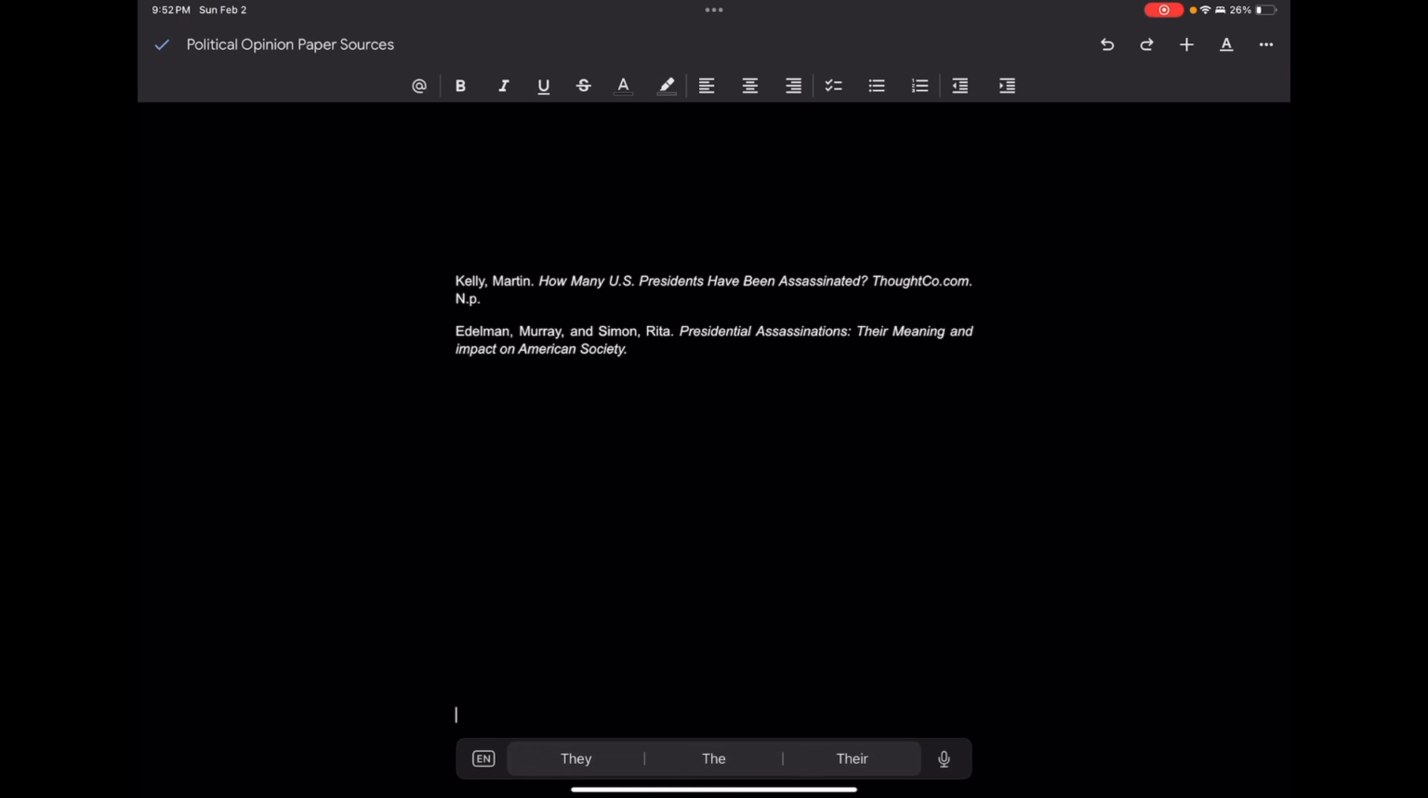Let's go to the Edelman Murray. "Presidential Assassinations, Their Meaning and Impact on American Society." That looks like a book. If it is a book, then it should be italicized, but then we should have the publishing information. Was it Chicago Press? Was it another university? Or if it was published online, then we would need a web page.